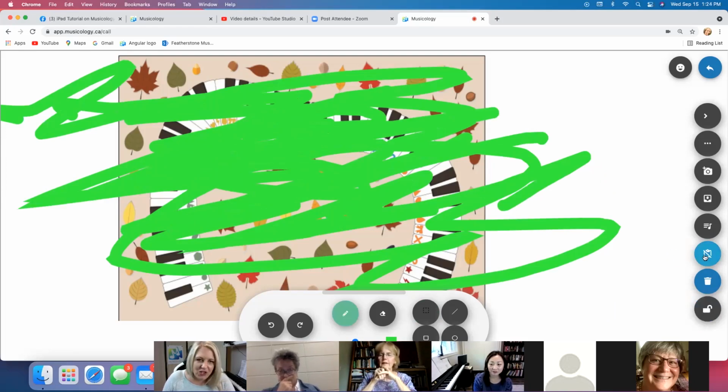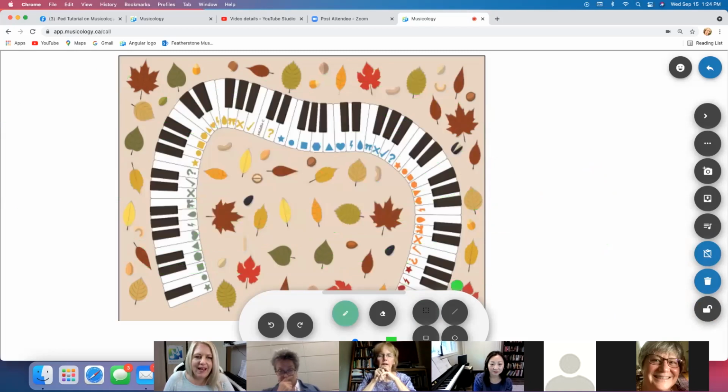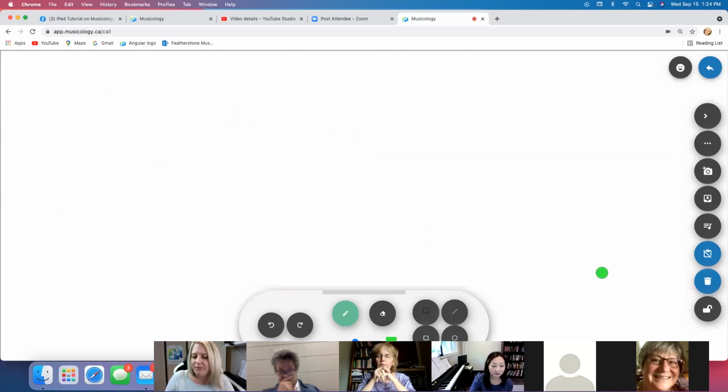But if you want to get rid of just the drawings and not the image, you press this little clipboard and that'll get rid of all of those. And then you can lock them out. If you want to get rid of the image itself, then you press the clear the whiteboard.